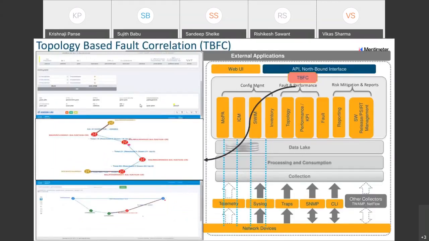Another thing I was explaining is the topology-based fault correlation, which we do. We have a lot of algorithms, and one of them is topology-based fault correlation. If you see, there is a pinpointed router which got isolated, and because of that, 10 or 20 routers below it are getting isolated. There is a specific router highlighted by the system, saying that if you correct these two brown links, your entire fault will get resolved, right? That's what it is pinpointing.